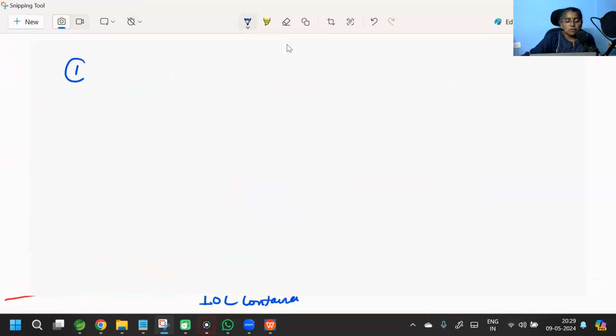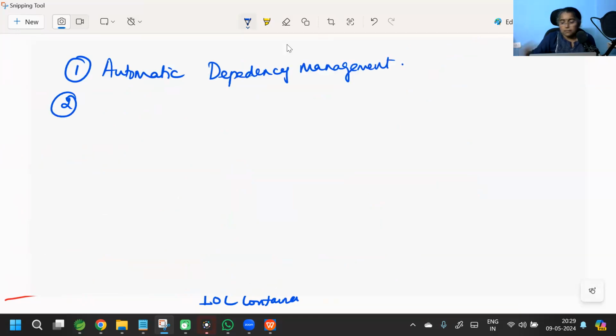So, it supports automatic dependency management. Pick and choose the dependencies from the application console, just like how I have told. Second, it provides embedded Tomcat server. Third, it enables auto configuration.